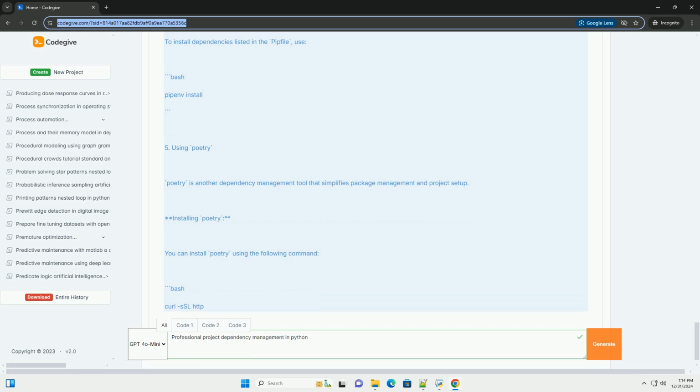4. Using pipenv. Pipenv is a higher-level tool that combines pip and virtualenv, providing an easy way to manage dependencies. Installing pipenv: bash pip install pipenv. Creating a new project with pipenv. To create a new project or manage dependencies in an existing project, bash: create a new virtual environment and install Flask with pipenv install Flask.